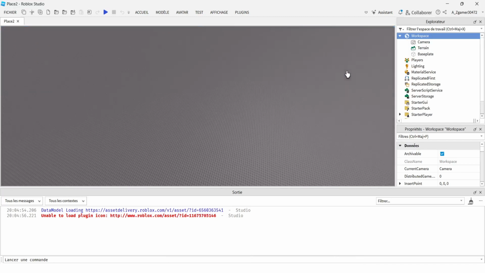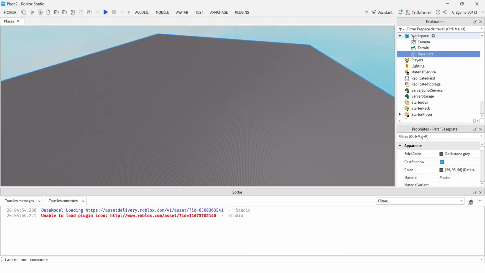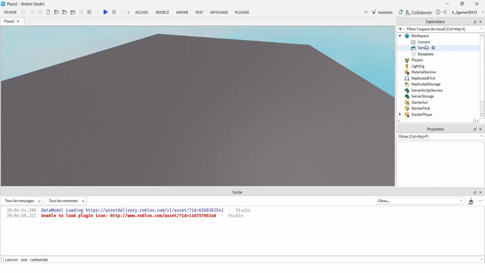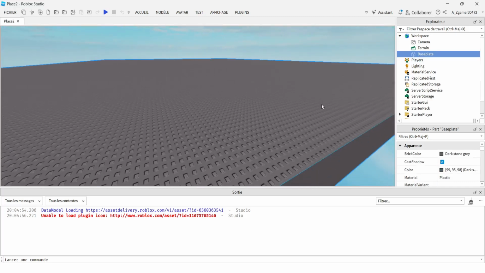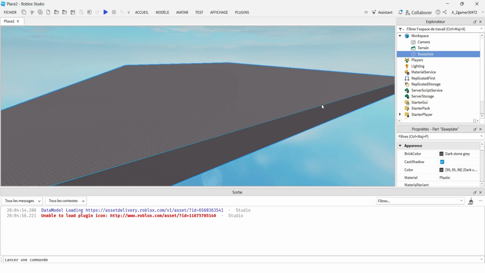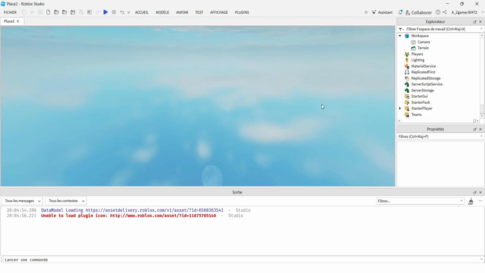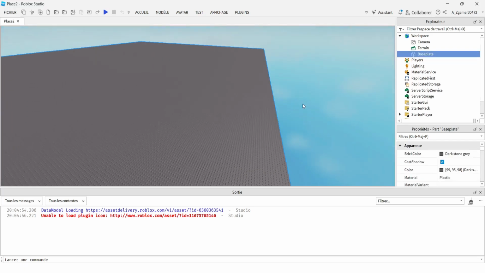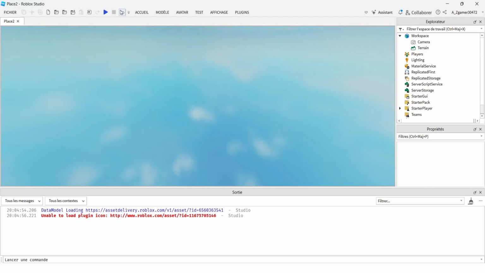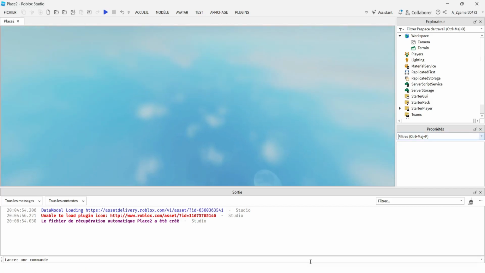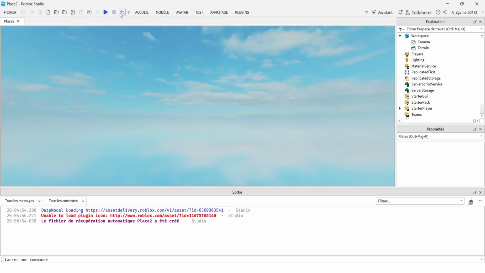In the Workspace, when you join your game, you will find these things right there: the camera, terrain, and the base plate. The base plate is this thing right here. As you can see, I can delete it by pressing the Delete button or the Backspace button, and it'll delete it. And to go back from deleting it, you can click on this button right here.